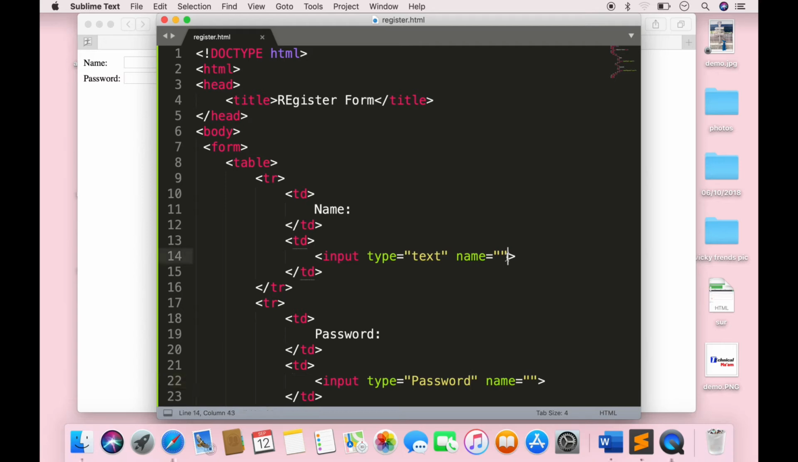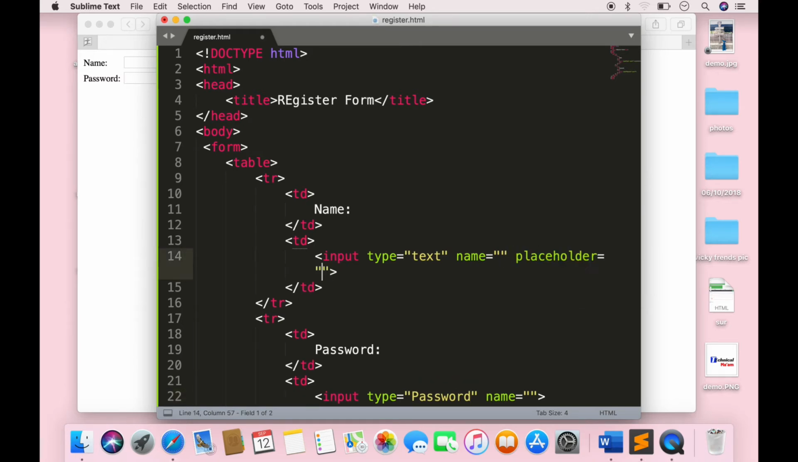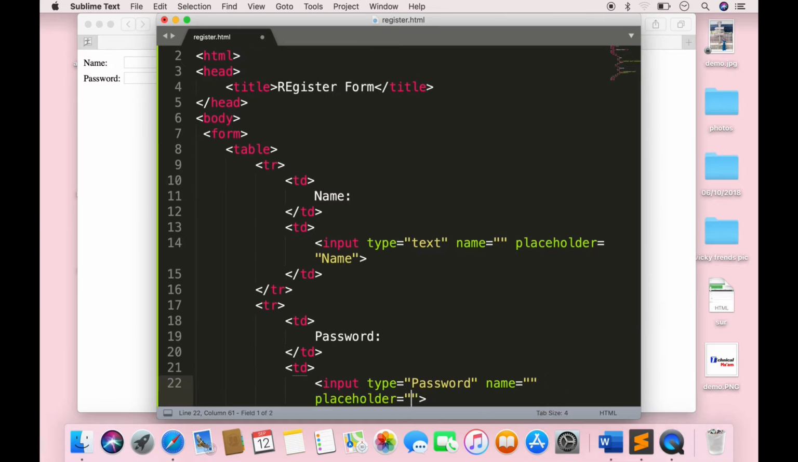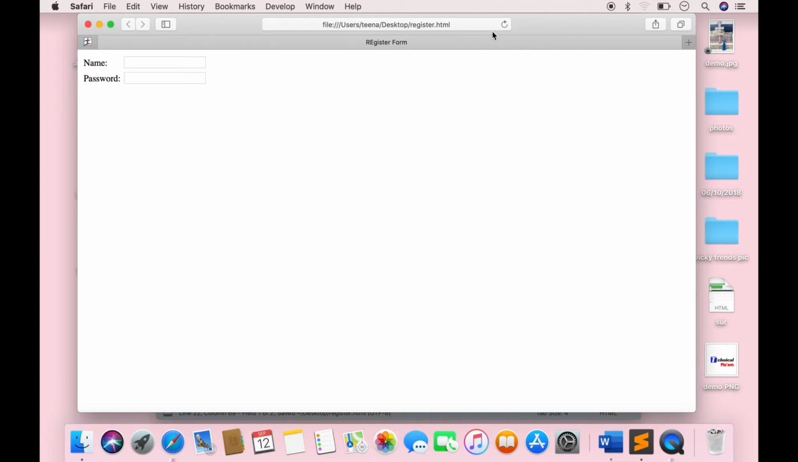Let's type some additional code for the input box: type placeholder name. For the password field, placeholder password. Here you can see the changes after adding the placeholder code.